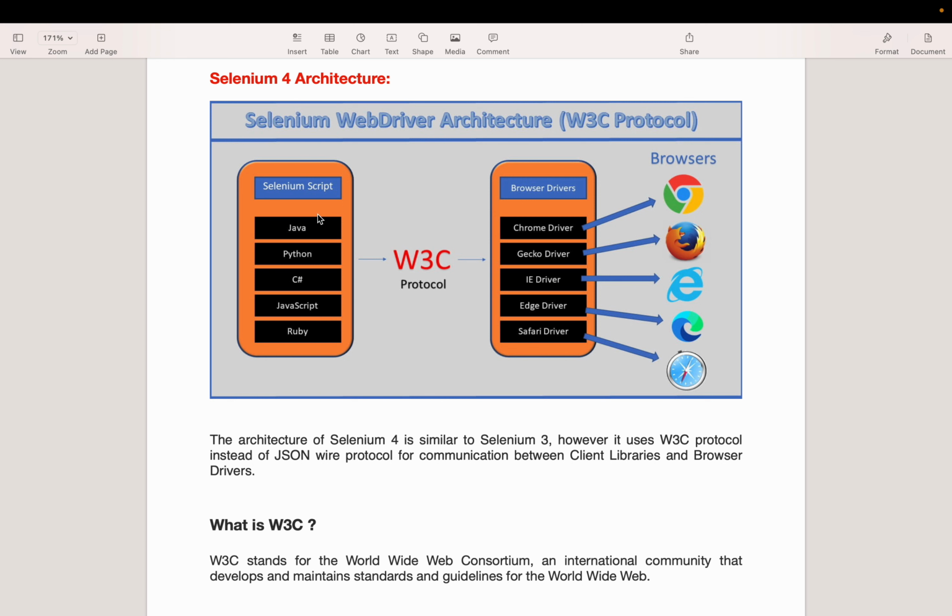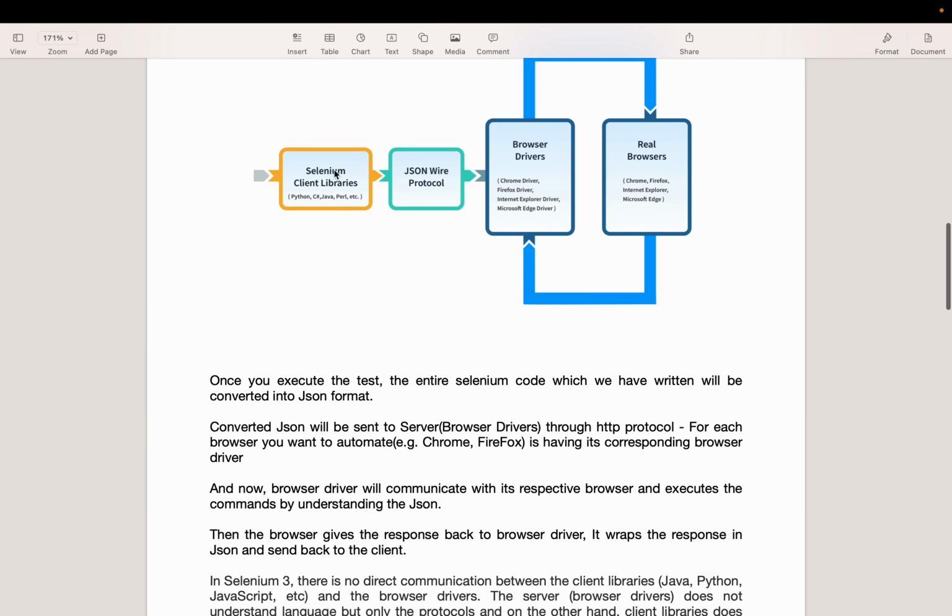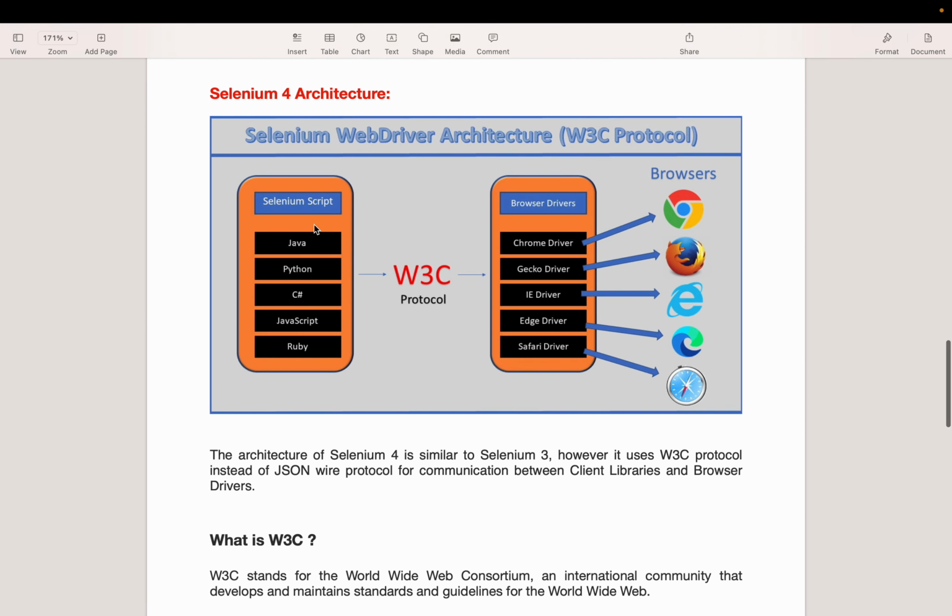Now from Selenium 4, Selenium WebDriver is also following this W3C protocol. As I said, this guy knows only Hindi and this guy knows only English, right? Now we can assume that this guy learned English and this guy learned Hindi. So now each can understand the other's language, and we don't need any mediator in between. He can directly communicate with the browser drivers, and the browser drivers can directly communicate with the actual real browsers.